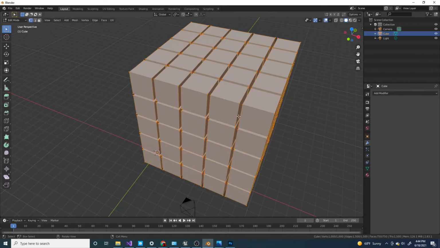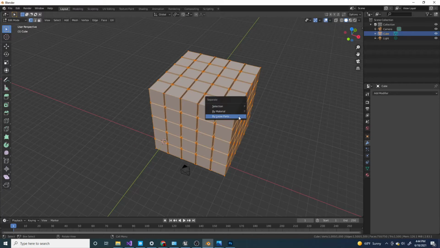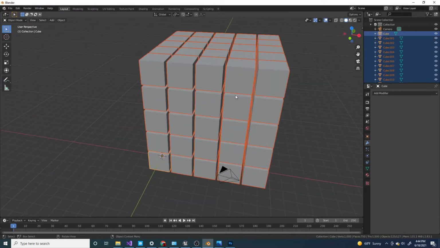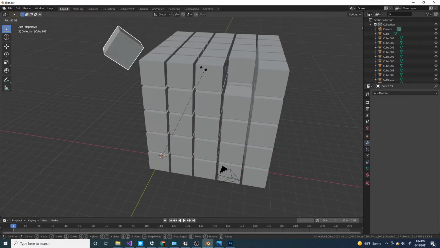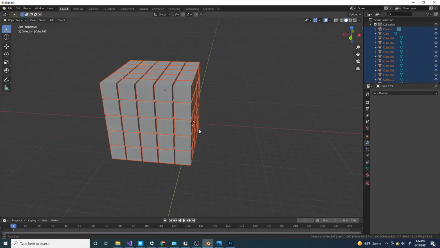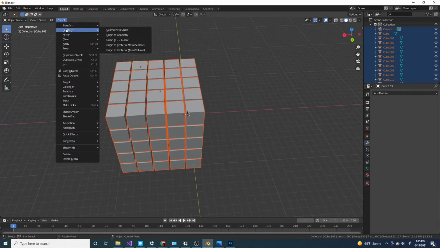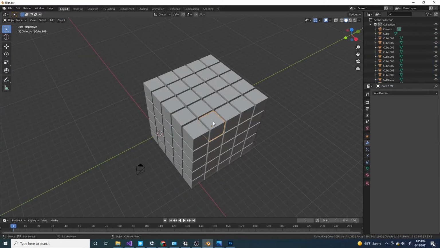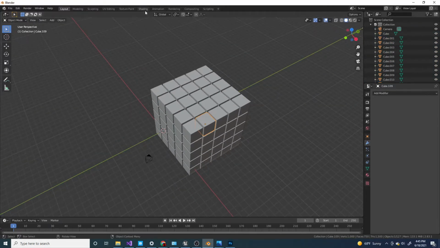So I'm gonna tab into edit mode and press P and separate by loose parts. And now they'll all actually have the same origin point, which isn't really what we want, but it doesn't really matter actually. So I'm just gonna select object, set origin, and origin to geometry by selecting them all, and go over to shading.